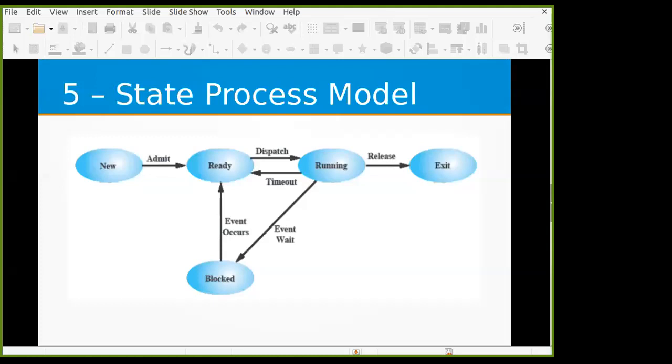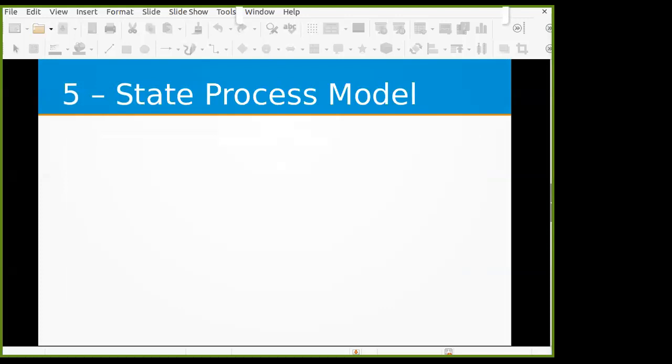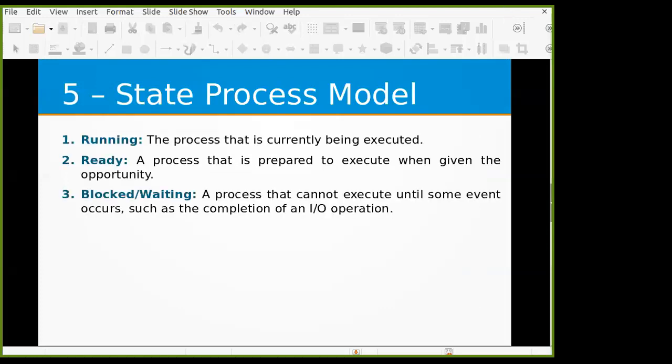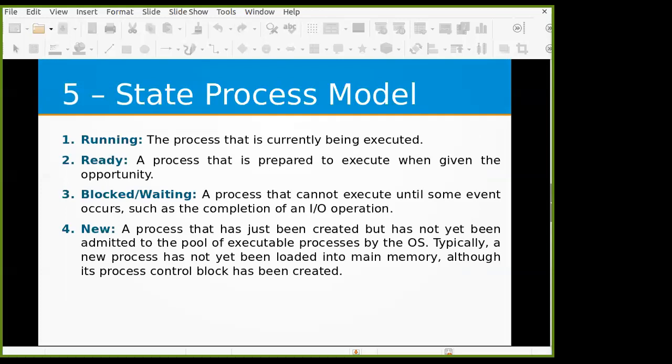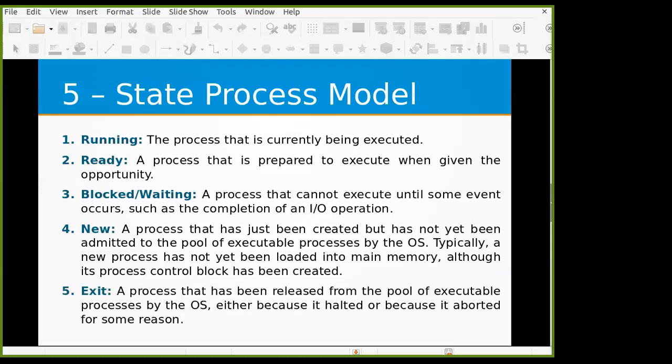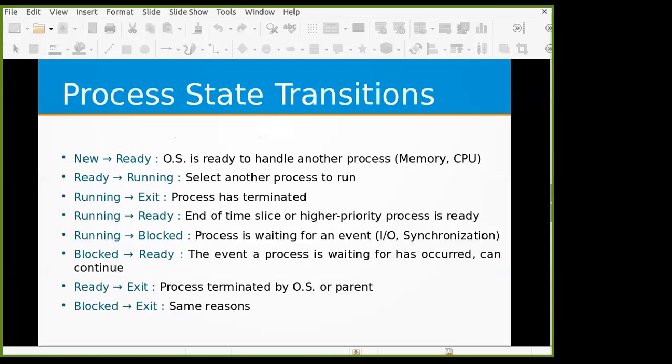So we started with the discussion of process in the last lecture, and then we started with the two-state process model, and we derived up to this point the five-state process model, and we discussed all these states: running, ready, blocked or waiting, new state and exit state. And then we also discussed the possible process state transitions and the reasons for that.